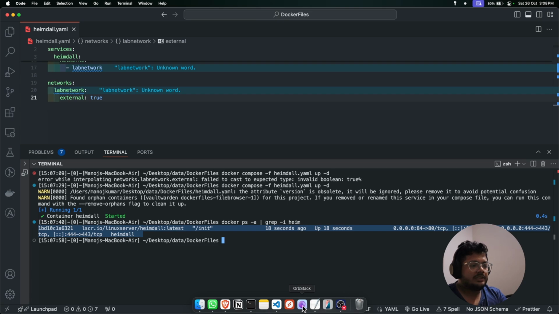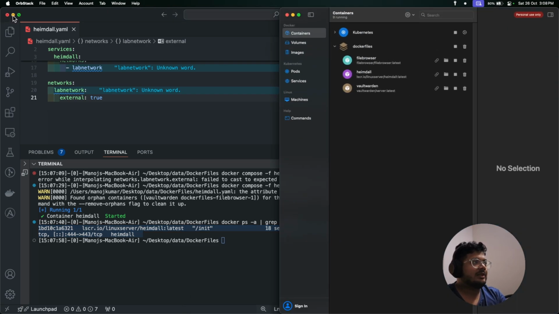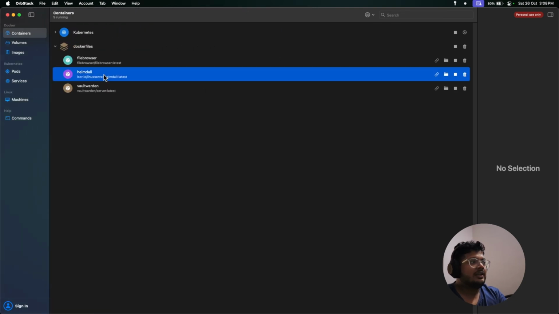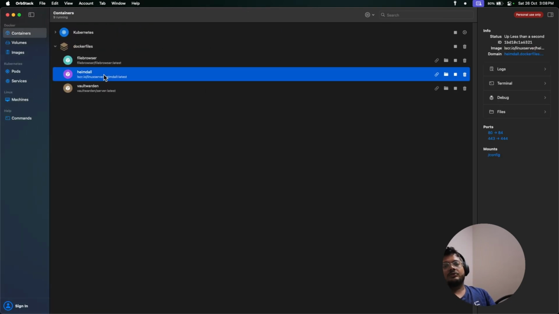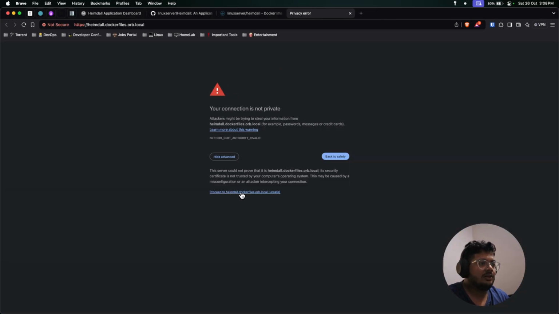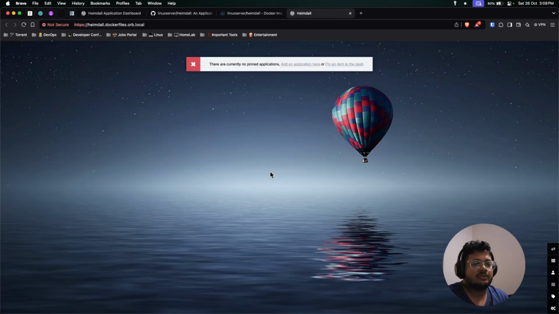How can you open it? You need to open OrbStack. In my previous video also, I discussed this. In OrbStack, it will provide you a fully qualified domain name, just like this. So if you click over there, this is what your Heimdall default page will look like.